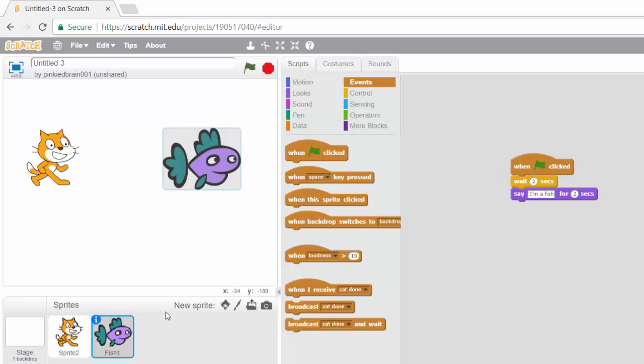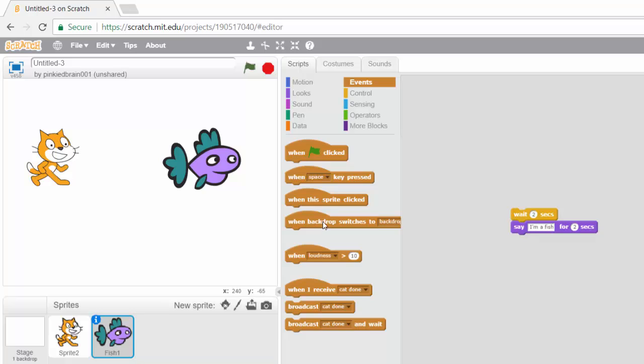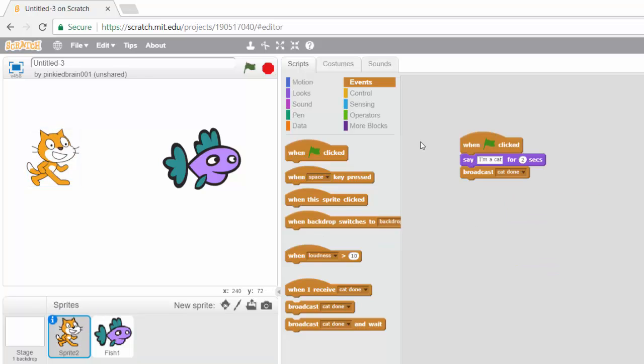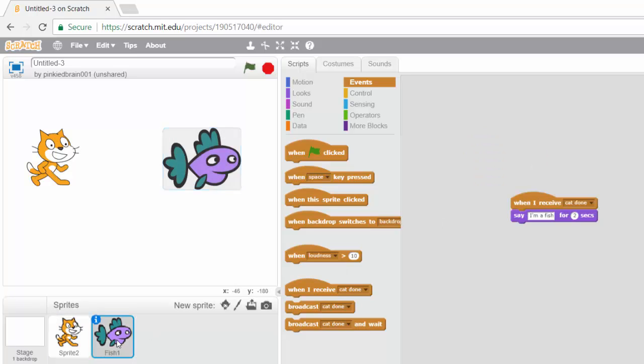Now we can come to the fish and say, instead of saying when green flag is clicked, we can say when I receive cat done, right? So when I receive the message cat done, then I can start saying what I want to say. In that case, we don't need this wait 2 seconds, right? So look at it again. When the green flag is clicked, say I'm a cat for 2 seconds, then broadcast cat done. Once you broadcast cat done, then the fish will say I'm a fish for 2 seconds.